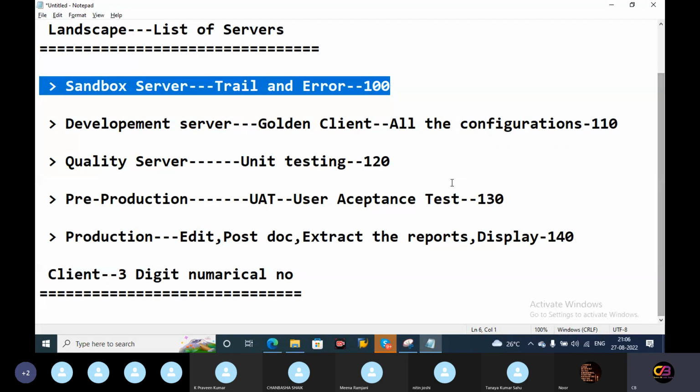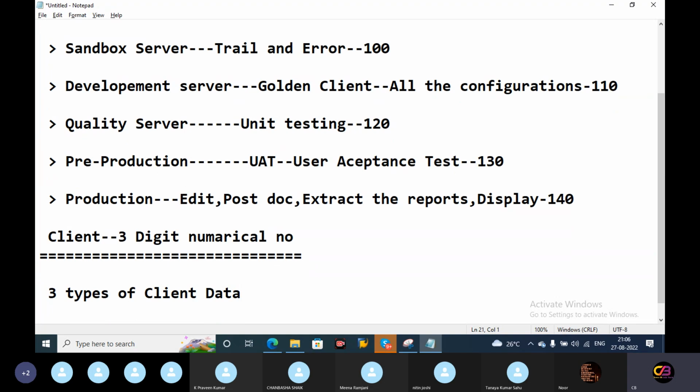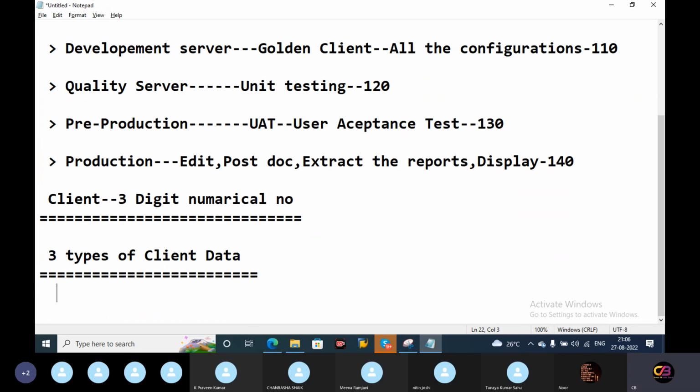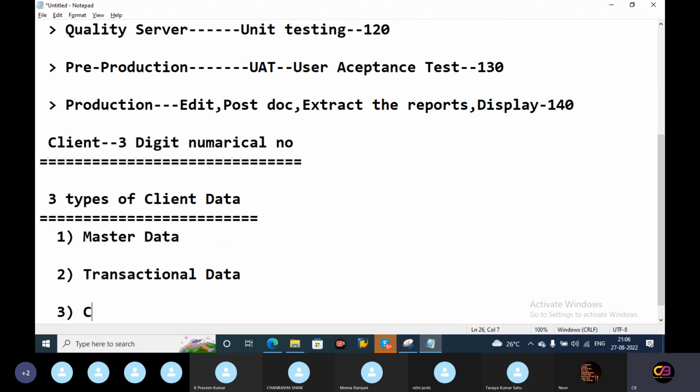Here client means the client servers, and what is the client data? There are three types of client data. The first one is master data, the second one is transactional data, and the third one is customizing data. These are all client data. If anyone asks you what the client data is, tell them that the data completely relevant to the client is master data, transactional data, and customizing data.